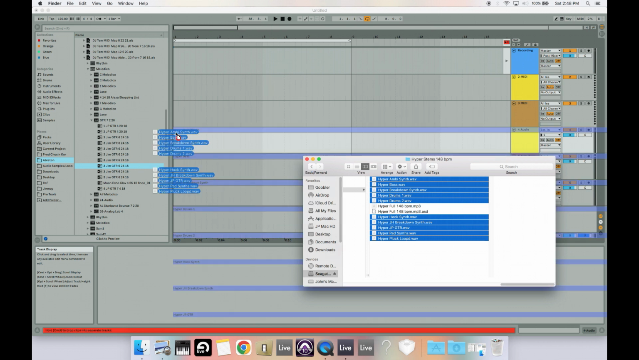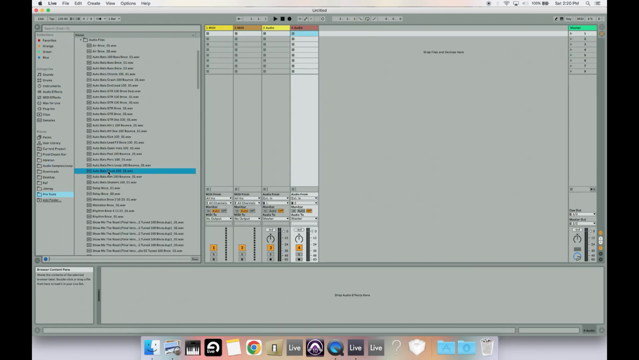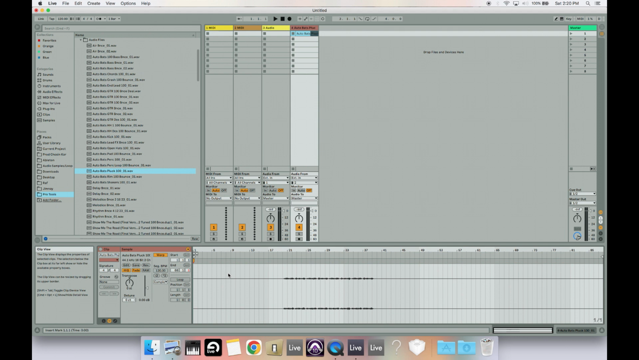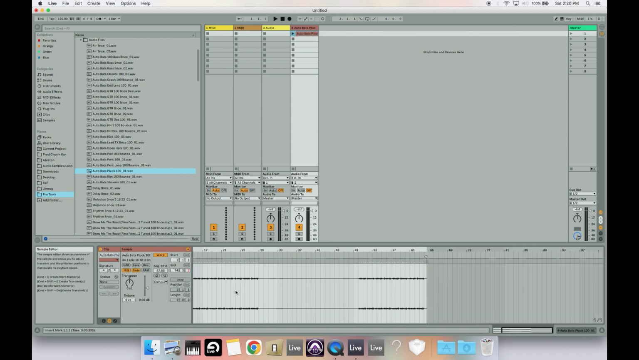There are a few ways you can import audio into a project. You can drag and drop from your operating system files, or use Live's built-in browser to both preview an audio file and drag and drop it into your project.